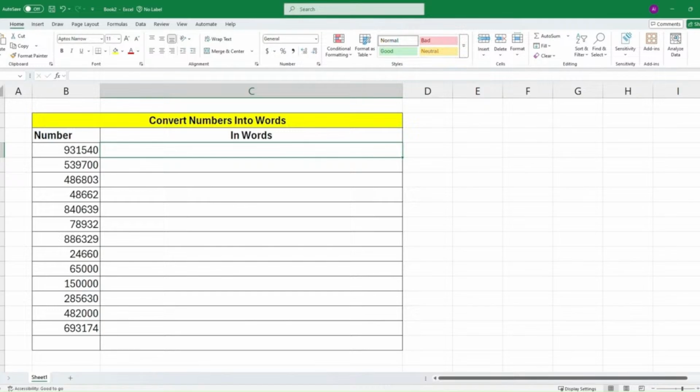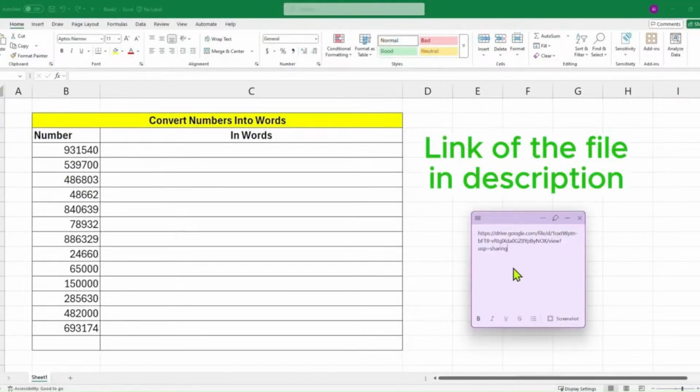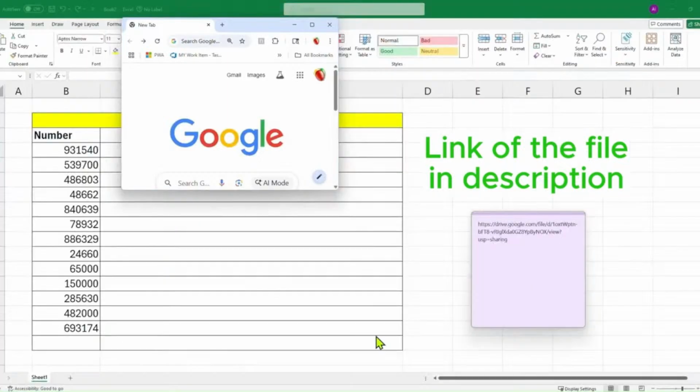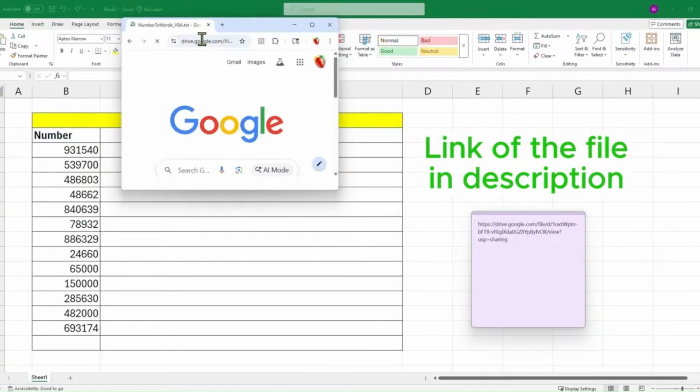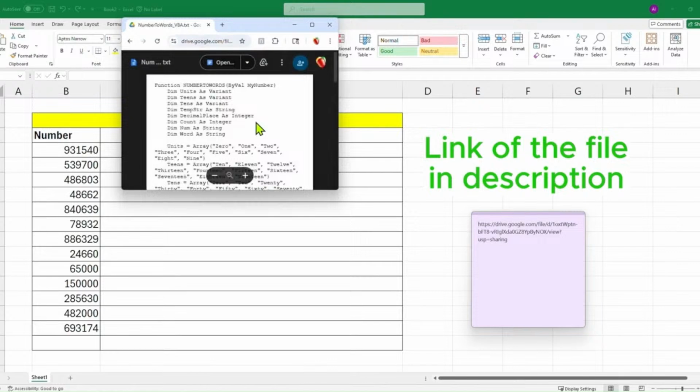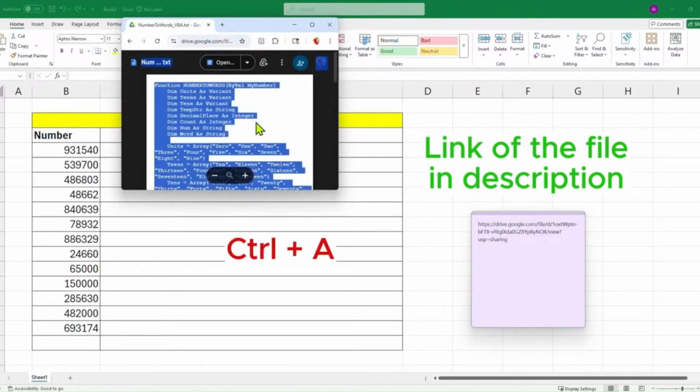First of all, you need to open a file. The link of this file is in the description. Just copy that file path and open it in any browser. As soon as the file opens, you will see the code like this. Select the whole code by pressing Ctrl+A and copy it.